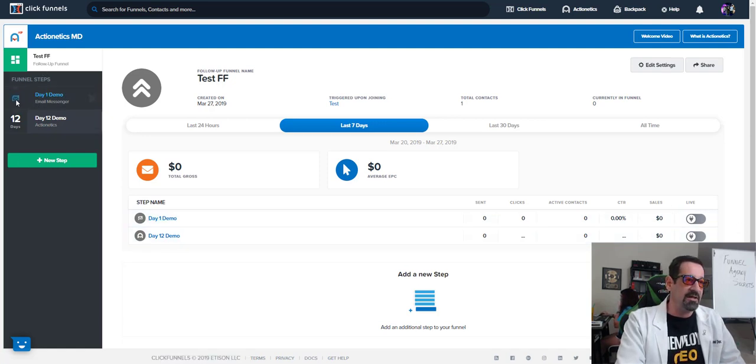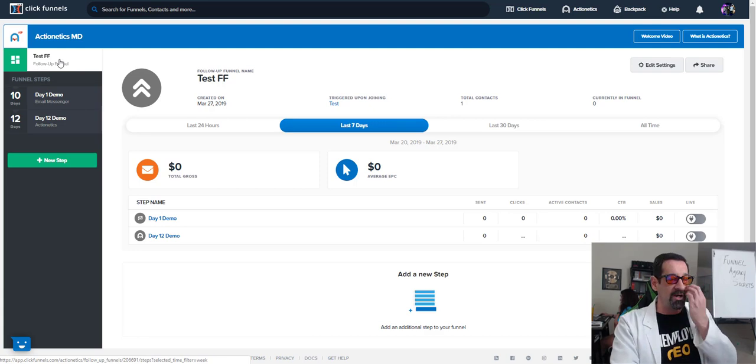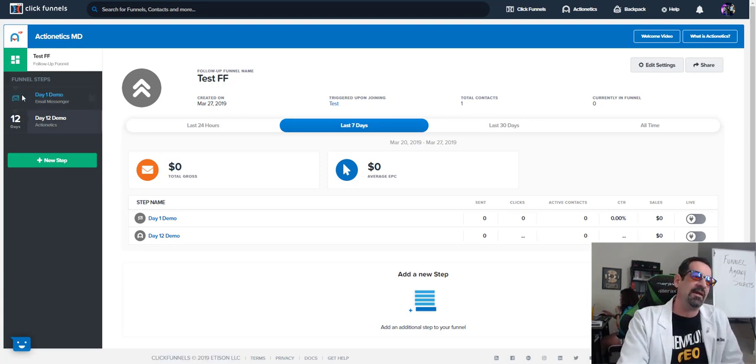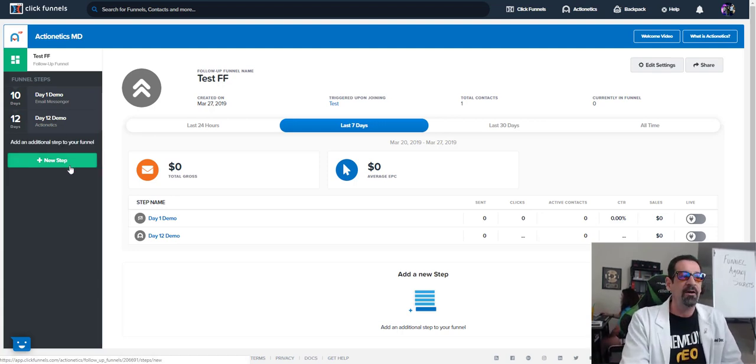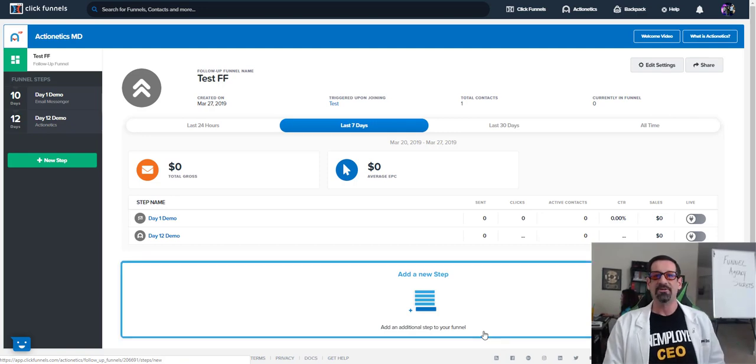Now you'll see here is our actual layout, and here's day 10 and day 12. So once somebody joins this list, 10 days later they'd get this email, and 12 days later they'd get this. Now, that is not 12 days after 10 days. In MiniChat, the way they do it, this would be a total of 22 days. That's not how it works here. This is day 10, and this is day 12 from the time you join the list, so this is 2 days later. And then you just keep adding funnel steps. So that is how to use follow-up funnels in Actionetics MD.